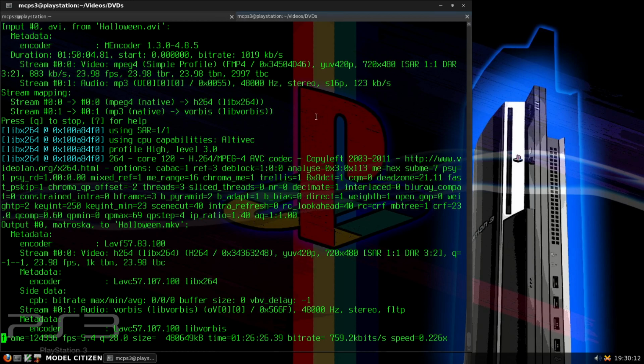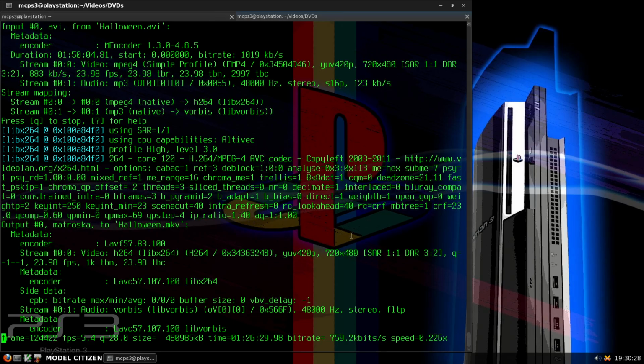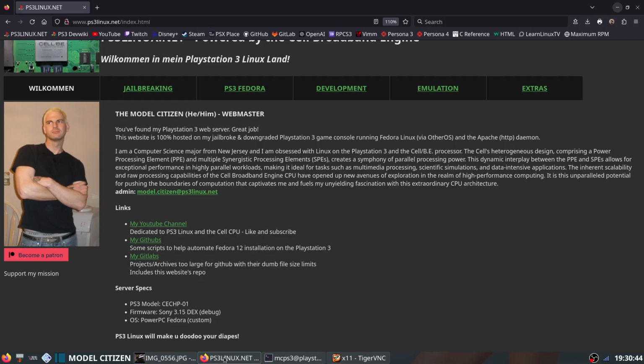So this is my VNC server, which I can minimize if I want to, like this. See, now I've got my PS3's desktop minimized down to this icon down here. I can bring it back up anytime I want to. I'm still connected. And minimize it again.